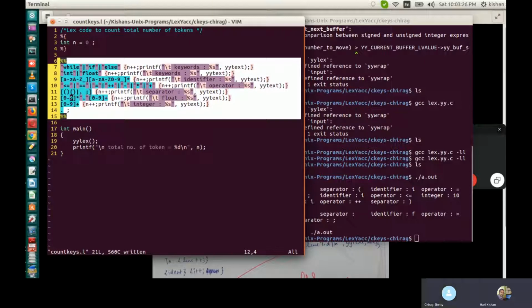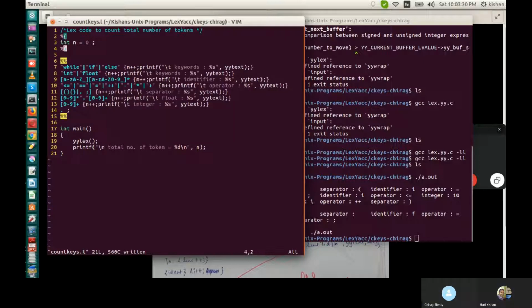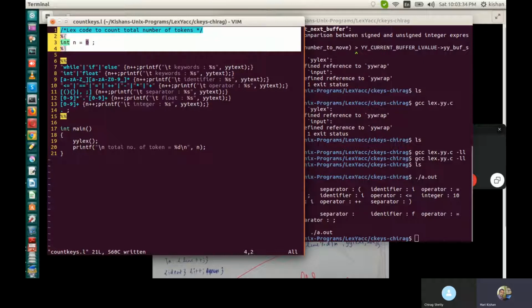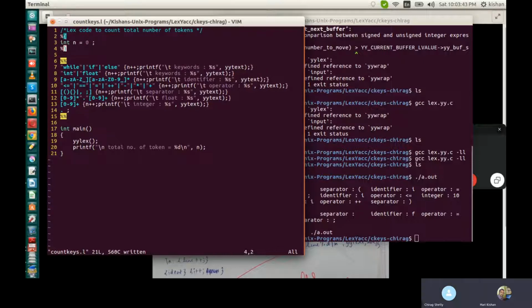So we have defined all these lines, and this is for declarations. That's all. This is a simple program. If you practice it 2-3 times on paper, you will definitely remember. Nothing complicated in that.